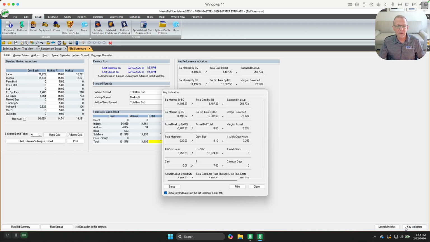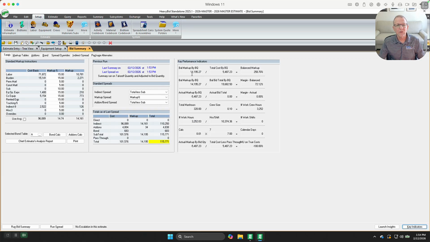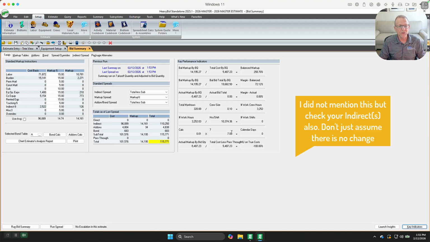You come down to key indicators, and to show them, you just click that box right there. Now, I'm not going to go into the setup, but you can see they're real easy to set up. You can have things like balance markup, actual markup, actual margin. You can have all sorts of things right here that maybe you're calculating every time. So, if you're sitting there with a calculator or your phone and you're having to punch things in, put the calculation right here. It's ready to do, and it also appears on reports. So it's a great feature.